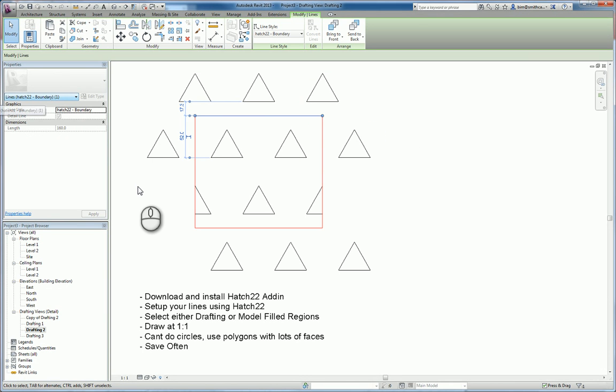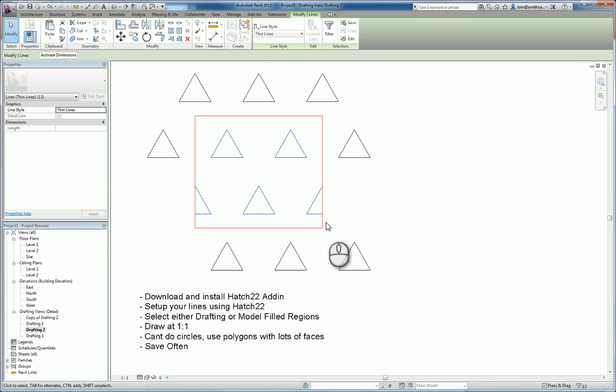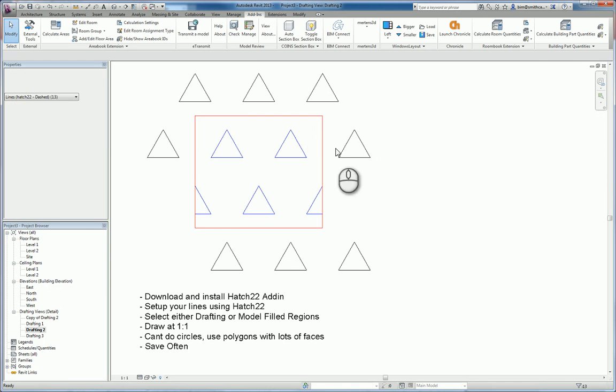Okay, the next thing I'm going to do is, you can see I've trimmed my pattern up here. That's what you need to do. You can't have this pattern extending over. It's got to be trimmed. So I'm going to select all my objects here and move those to my dashed. Okay, and those, hit escape, those change as well. So now those are changed over.